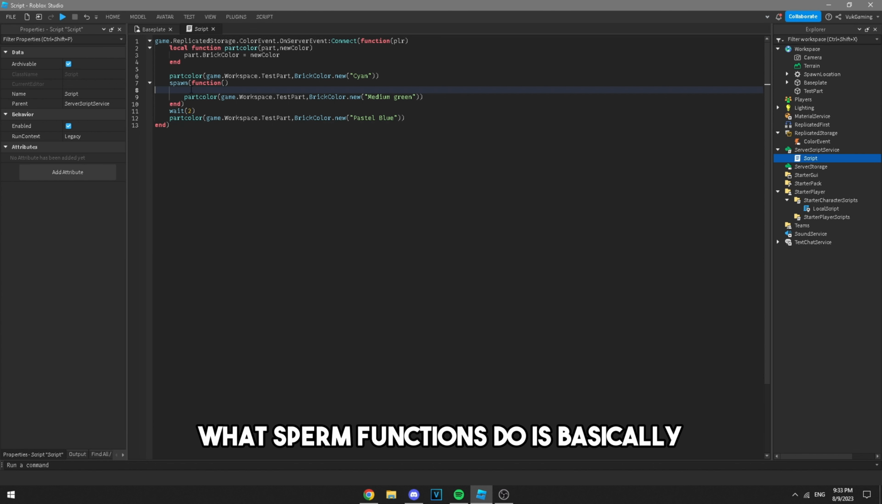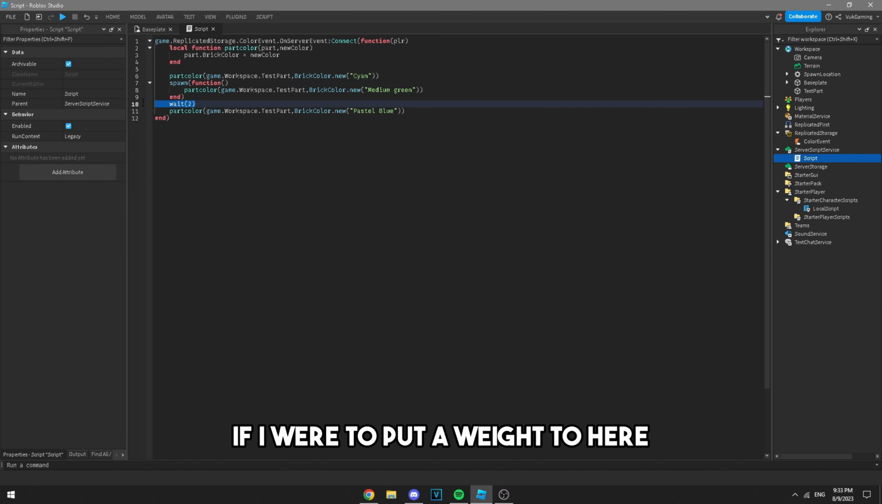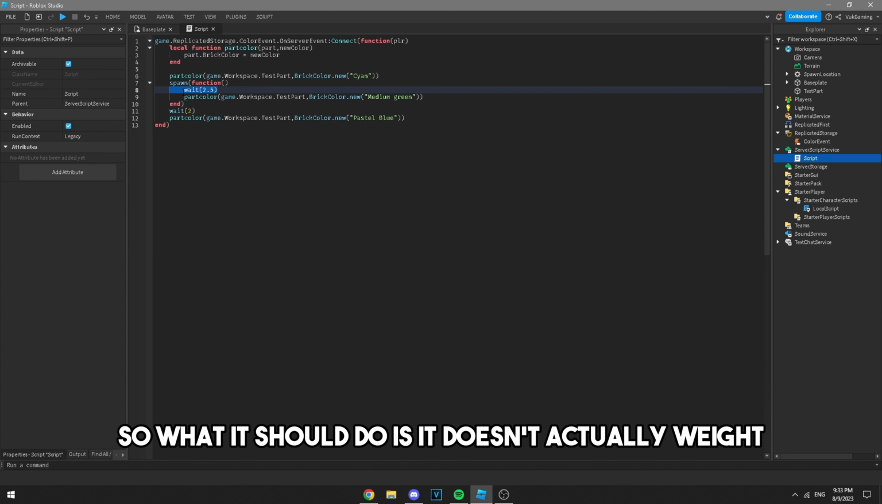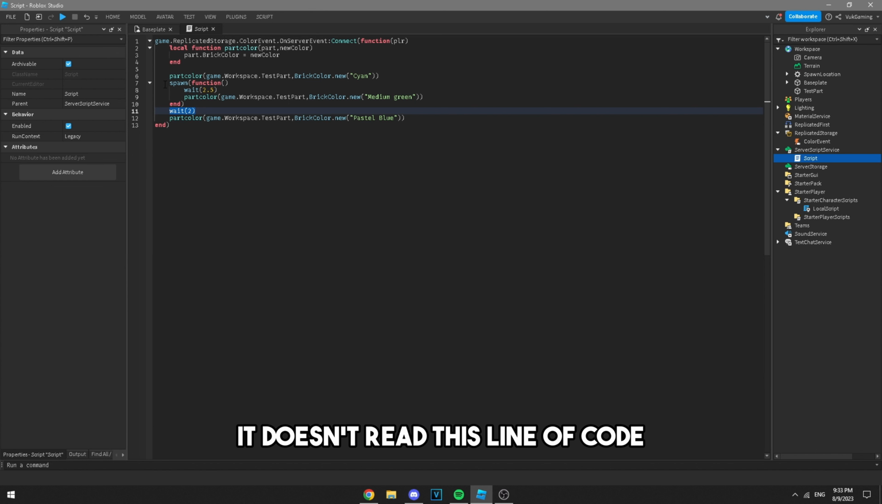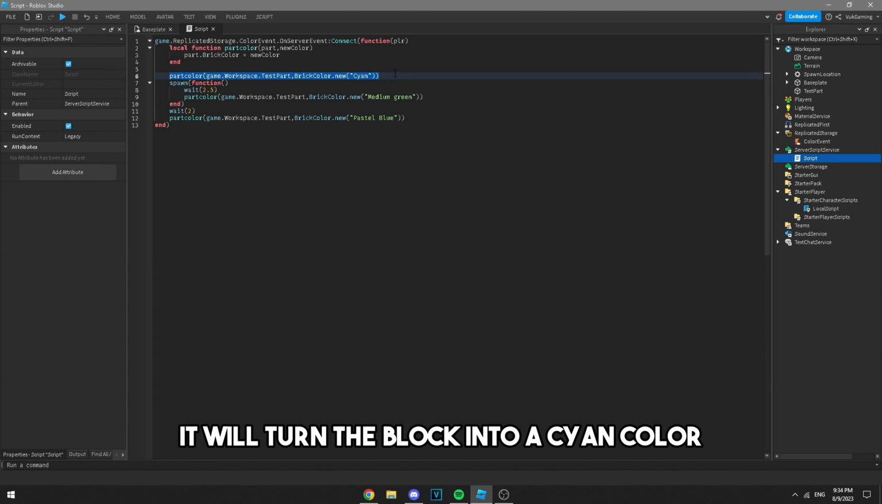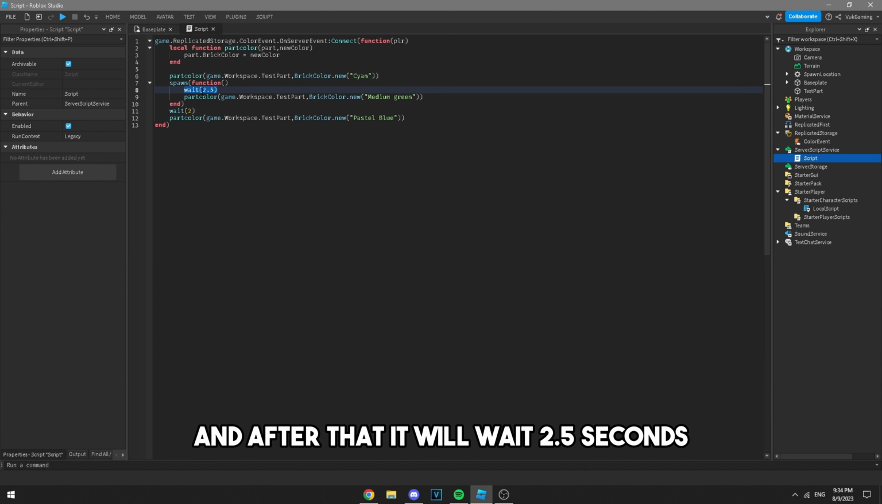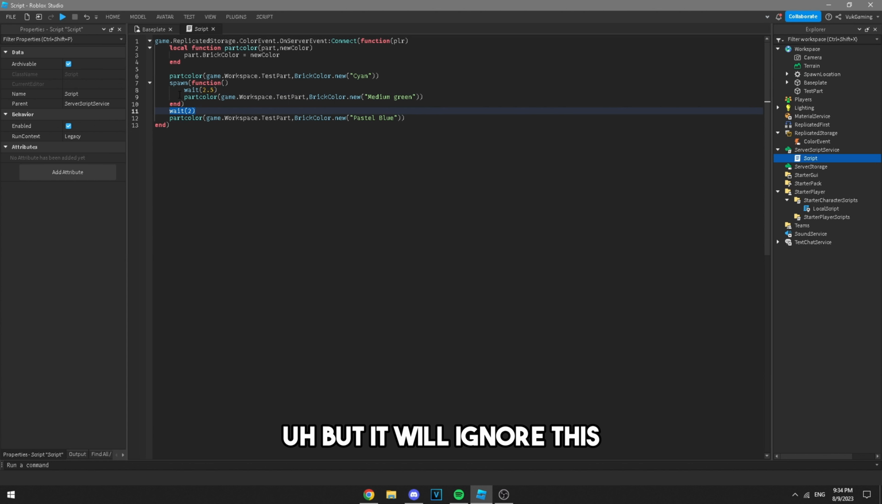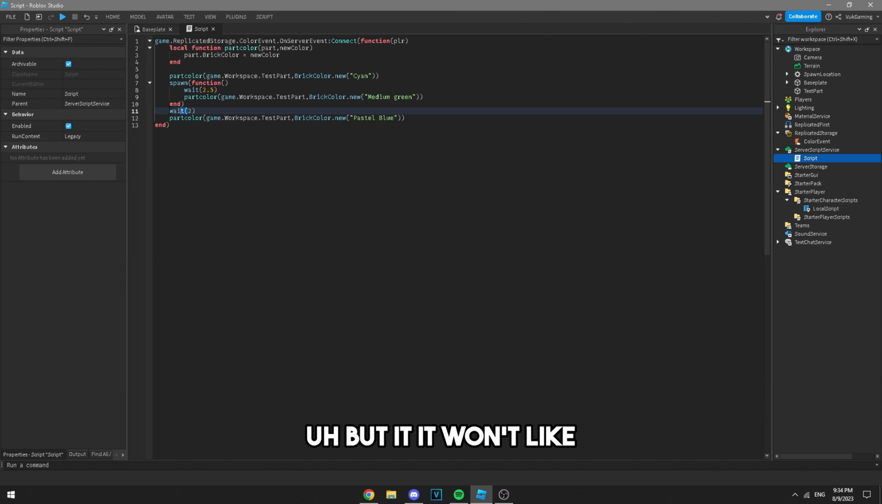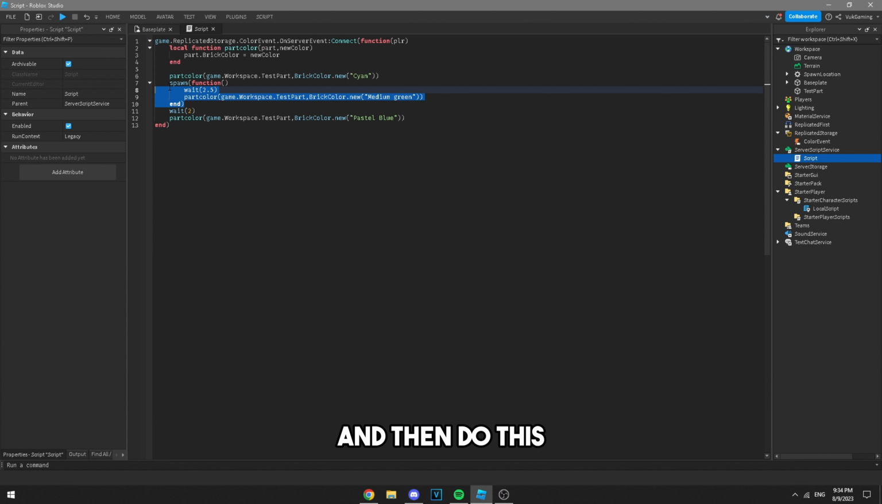Okay, so what spawn functions do is basically, if I were to put a wait 2 here, so let's say, for example, I put this on wait 2.5. Okay, so what it should do is it doesn't actually wait. It doesn't read this line of code. It just basically runs a function on its own. So for example, if we wait 2 seconds, it will turn the block into a cyan color. And after that, it will wait 2.5 seconds, but it will ignore this. So it will wait 2 seconds, turn it into pastel blue. Then after 2.5 seconds, it will turn it into medium green. So it will change colors 3 times, but it won't wait for this function to complete and then do this. It will automatically do this.